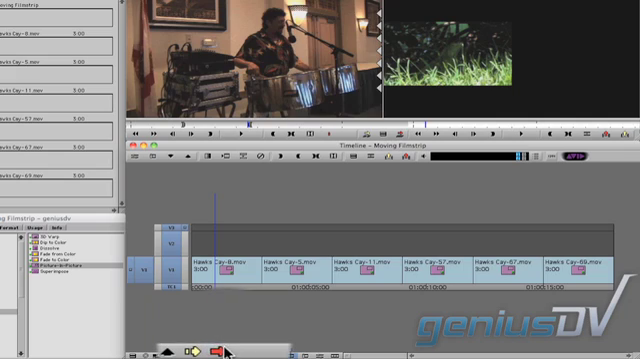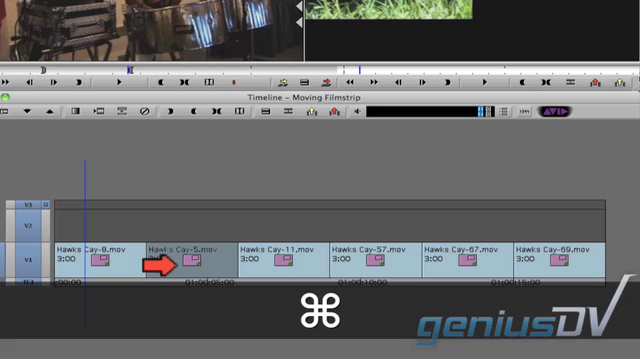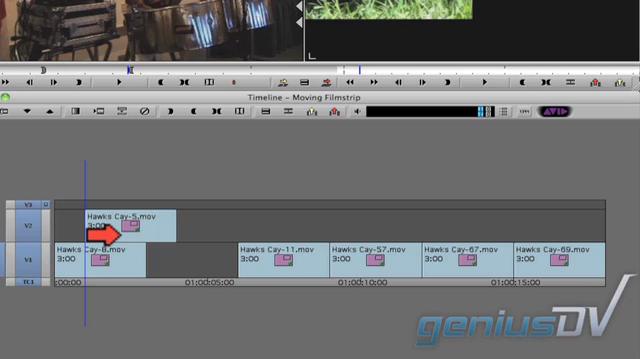Click on the red segment arrow at the bottom of the timeline to enter into segment mode. Hold down the Command key and drag the second clip up and over to the blue indicator on V2. The Command key will help you snap your clip directly to the blue position indicator.